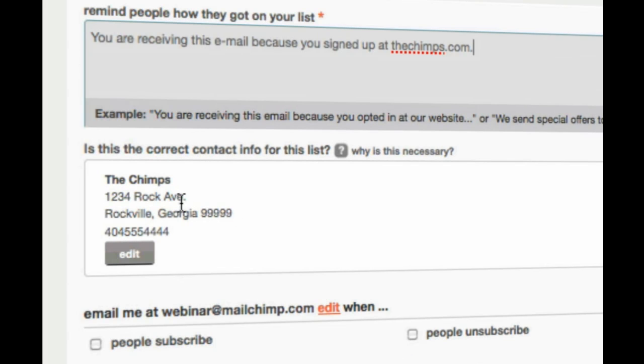Now the next field here is my physical address. This is also required by the CAN-SPAM Act and MailChimp Terms of Use. This could be either your physical street address or a P.O. box. So this is great if you are an actual brick and mortar business. You can put your address right there and let people know where you're located. However, some of us work from home. We may not want the whole internet to know where we live. In that case, we can use a P.O. box.